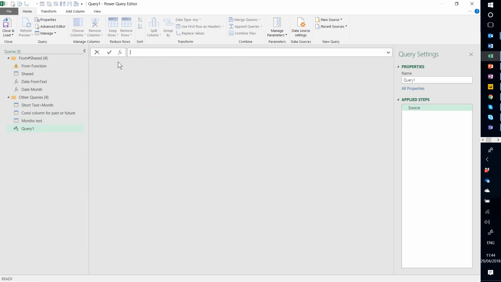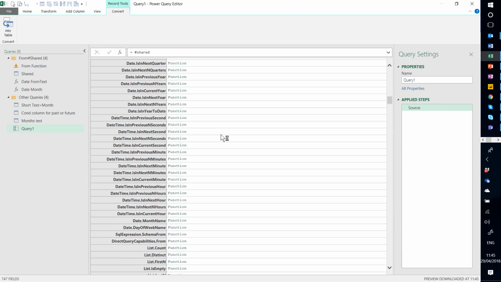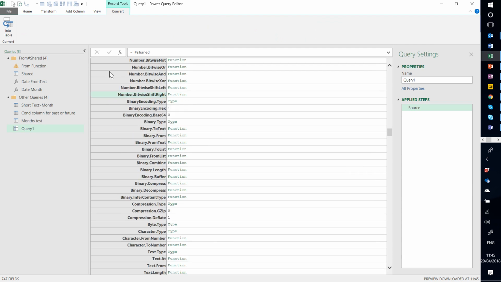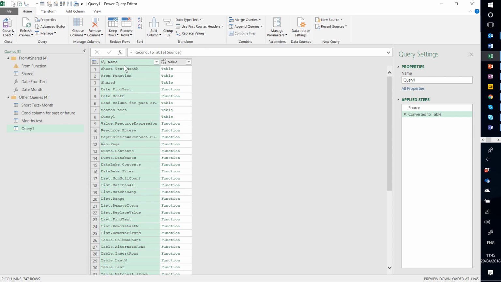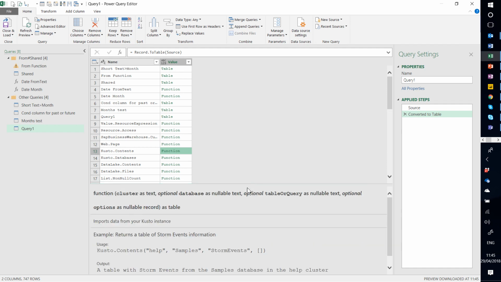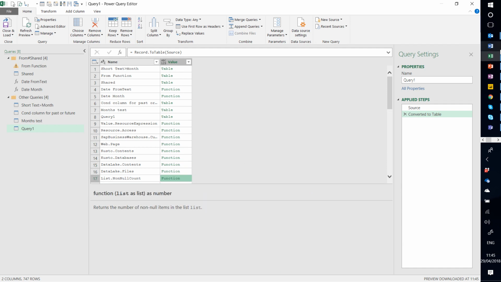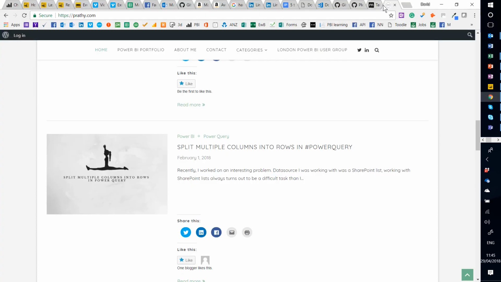And what I'm going to do is create a new query from blank query. And I'm going to type here in the formula bar equals hashtag shared, like that. Enter. What this does is it returns basically every Power Query function. I'm going to convert it from a record to a table. And now here, as I click on any one, it actually shows me what's in there.